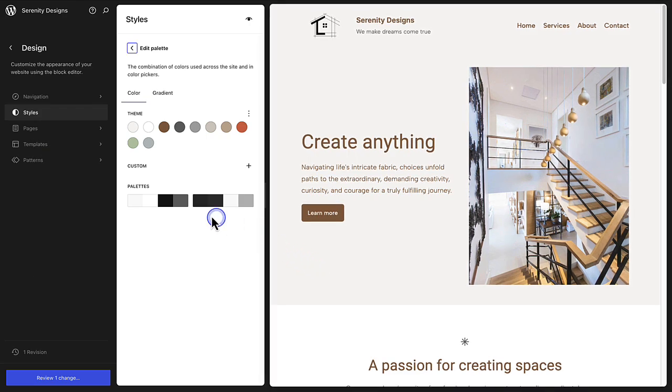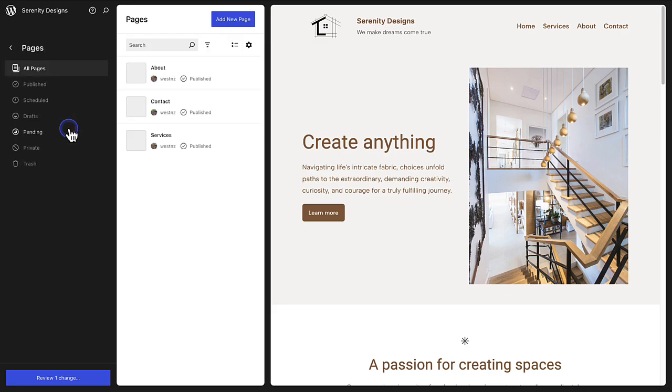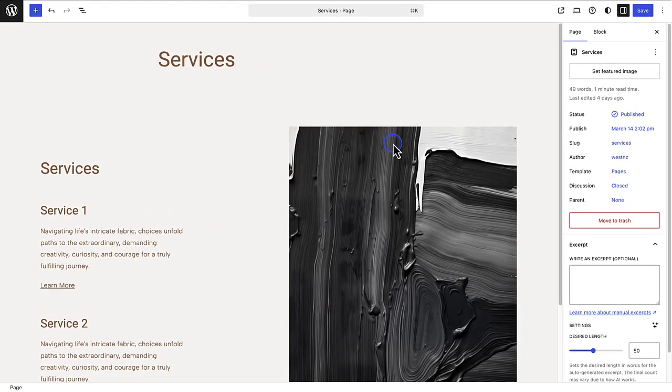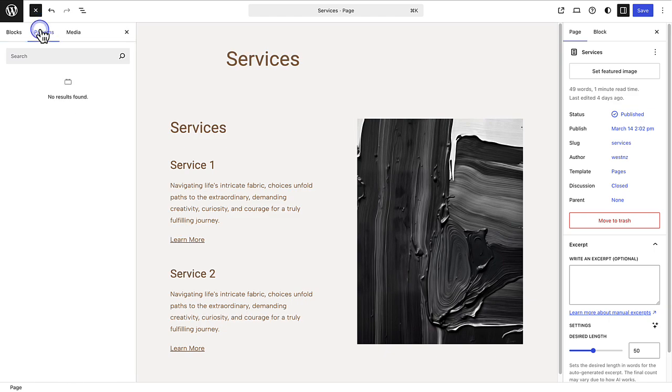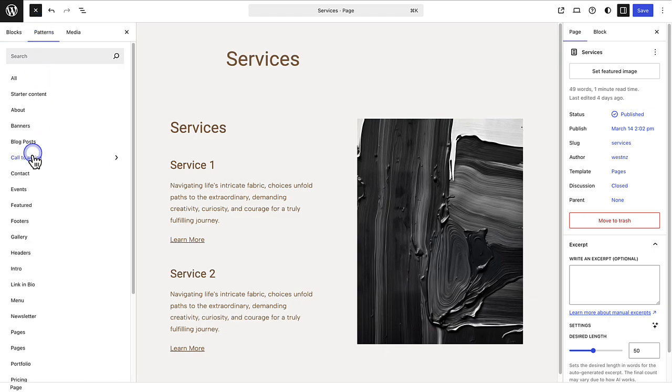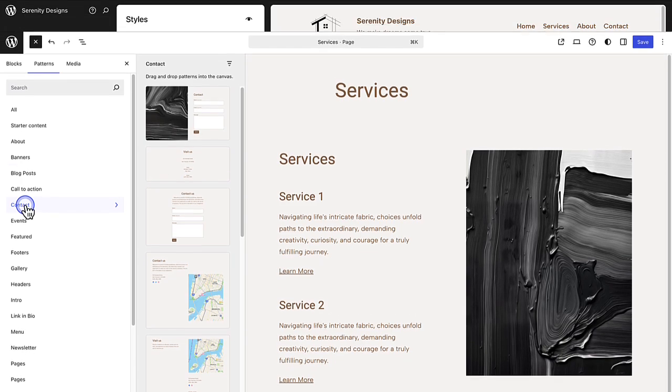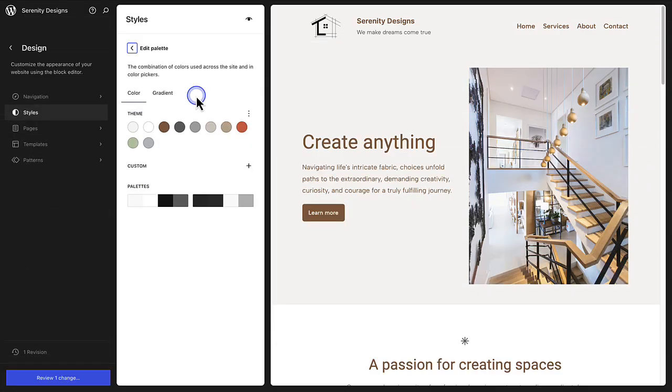When we make our way to Pages, for example, and open the Services page, we will notice the colors have applied across my site. And when we click on the plus icon top left and select Patterns, we will notice that the new color scheme has applied to all patterns as well. Back to editing our palette. When you click on the 3 vertical dots next to theme, you can easily reset your colors in one click.